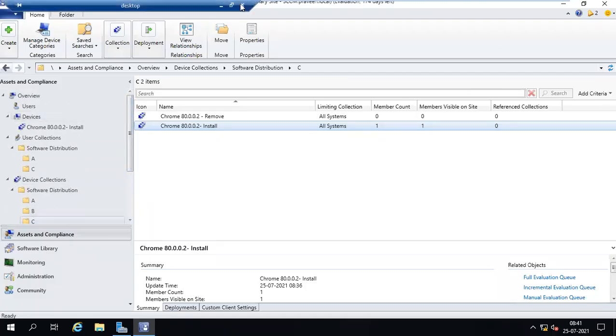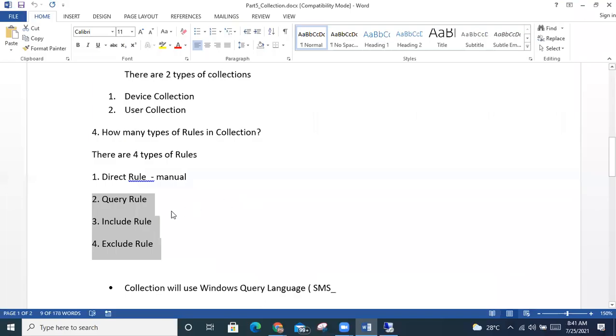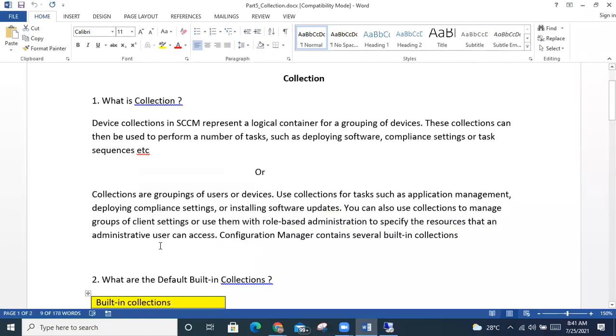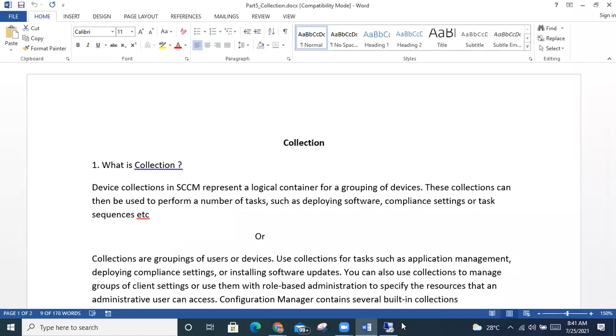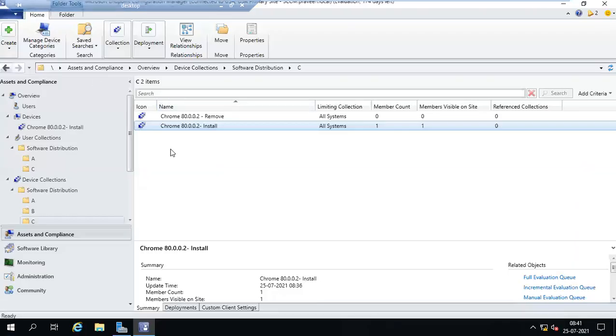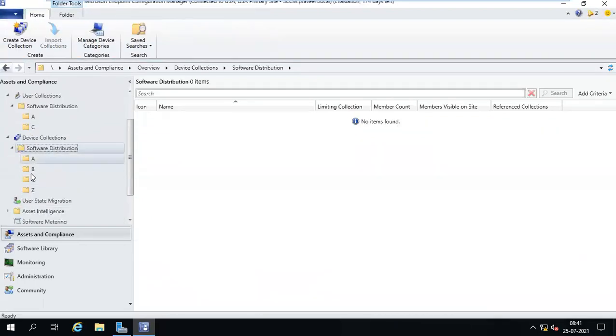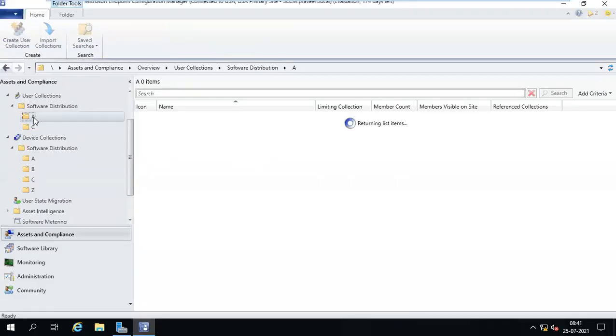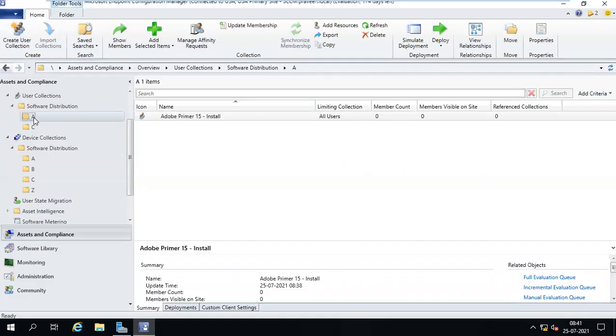In the next class after software distribution, we can discuss the other types of rules which are available. We just need to know at least the basics: what is a collection, what are the default collections which are available, how we can create a collection, and how we can add a resource into a collection. That is more than enough for a basic initial class. Is it clear?